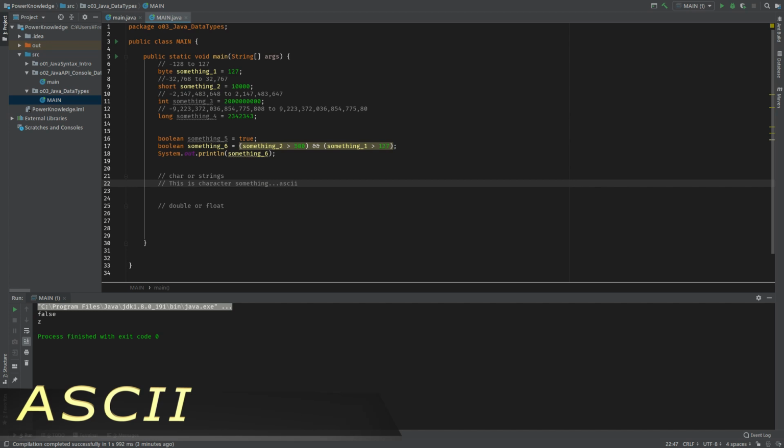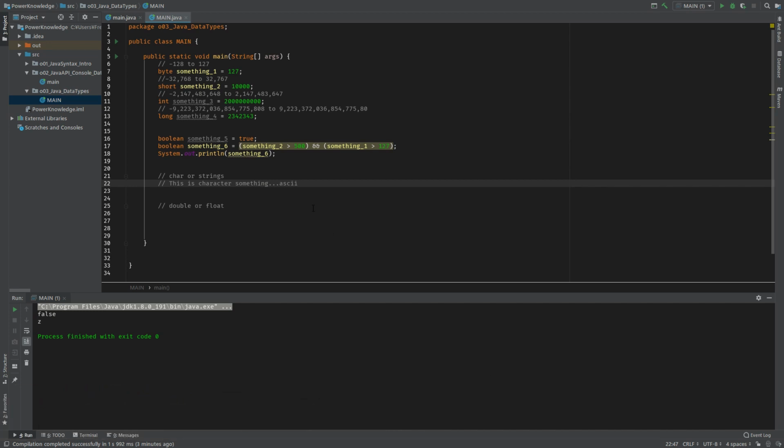Okay, so let's start. Guys, if you don't mind, I would prefer to start with the chars and strings. As you know, data types can store certain values, as we already know the numbers stored by shorts or bytes or ints and longs. What about the chars and strings? Well, a char can consist of only one letter. So let's call it something 7.